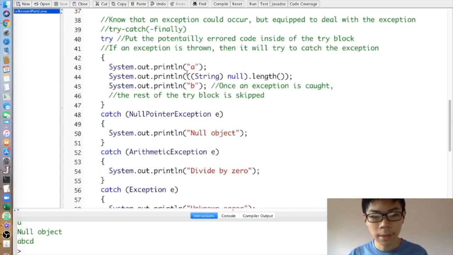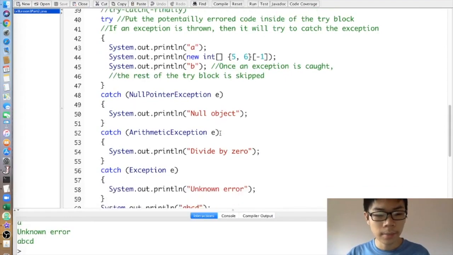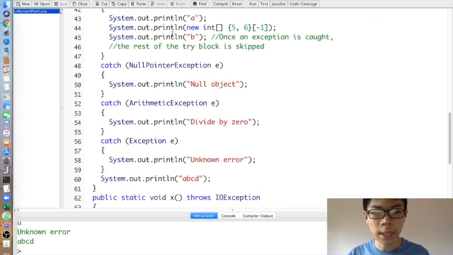Now, what about the following? Say I have an array, and then I access index -1. Again, no compilation error, and then unknown error. So why is that? Well, first, this is an array index out of bounds exception.